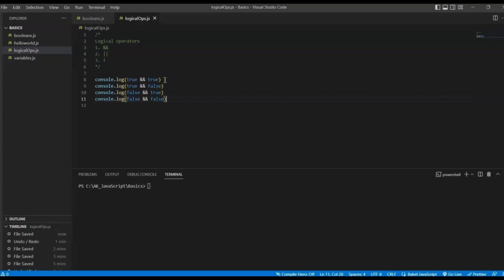So what will happen here in this console.log is, true and true. Since both the values are true here, it will print true. Now in the second statement, first one is true and the second one is false. It will result in false because all the statements that are applied using the AND operator are not true. One of the values is false. So that's why you will see a false value printed to the console. And the rest of the statements will also result in false.